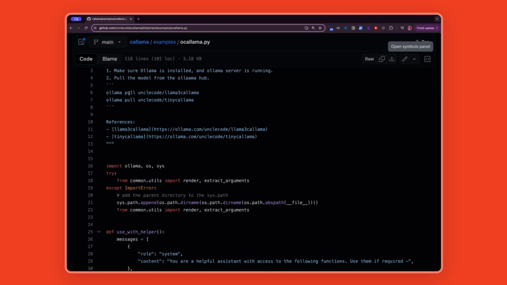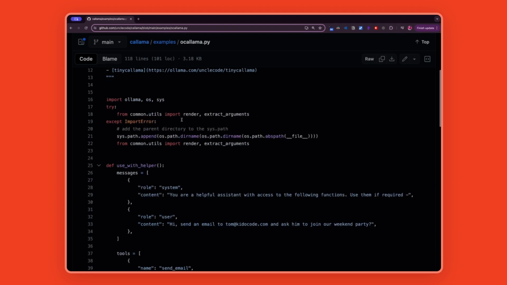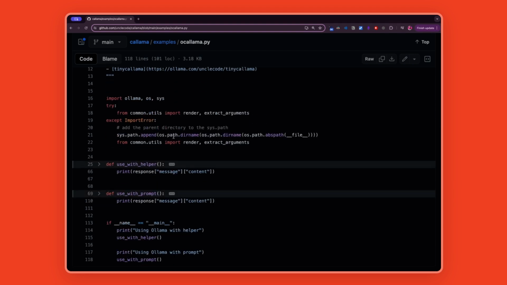What are you going to do first? You have to pull the model. I have put both models. One is Llama 3 and the other one is TinyLlama. So Llama 3 Colab and TinyLlama Colab. And then here I have two examples.